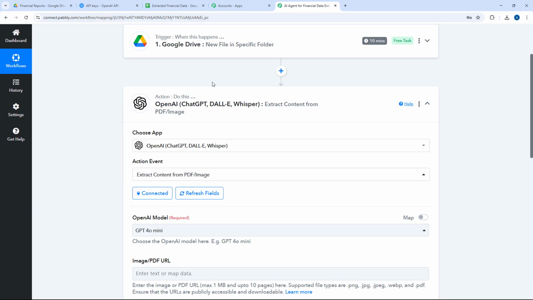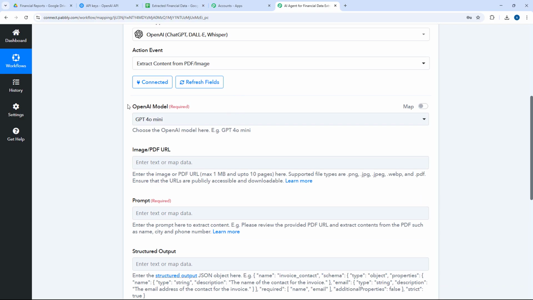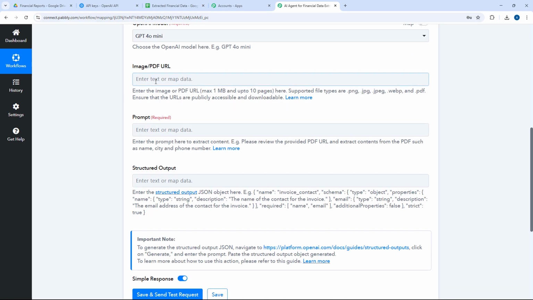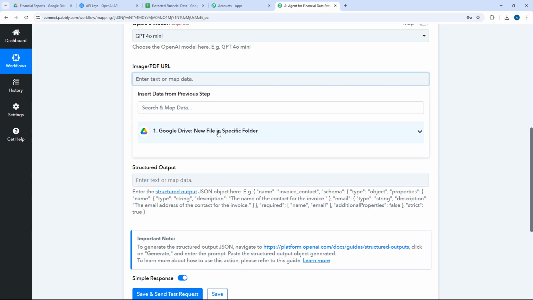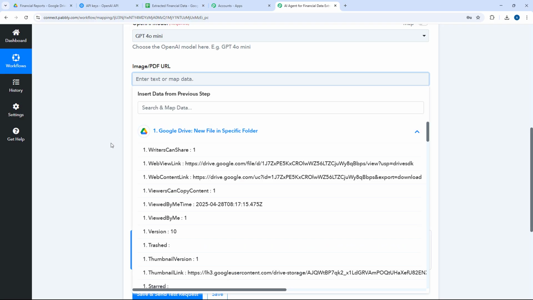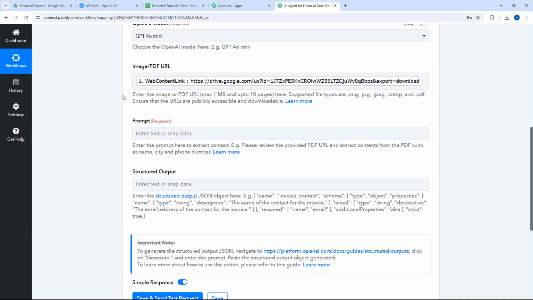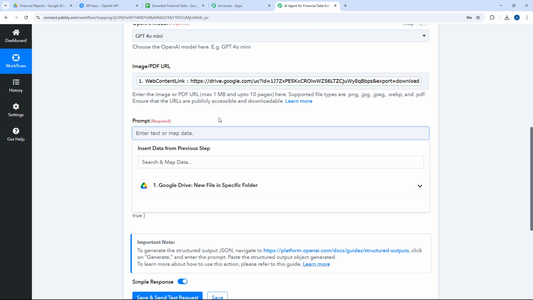And to add the trigger step responses to this OpenAI action step, we are going to use a process called mapping. And the process of mapping is very simple. Simply click on this field of image/PDF URL and from the drop down, from Google Drive responses, select the response of web content link and it will be mapped. After mapping the link, it is asking us for the prompt. That what is the prompt we want to give to OpenAI. So we have to tell OpenAI that what do we want to do with this file.